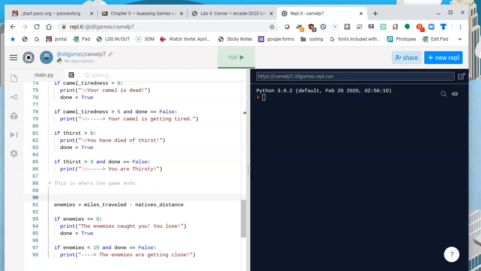So let's check. I'll give myself a little bit of space. I'll press enter, and I'll press, do I need a tab? Probably so that I am in the same line as the if statements above. I'll add a tab before that comment there as well. And then along the same lines, I'll say, let's see, we have enemies, but we're checking for the miles traveled. So let's have an if statement.